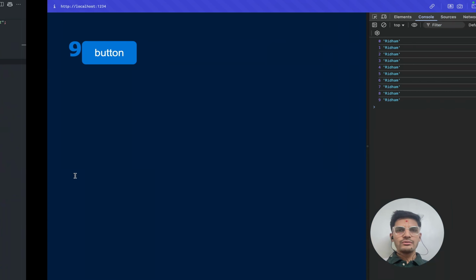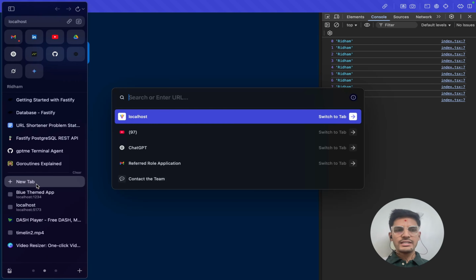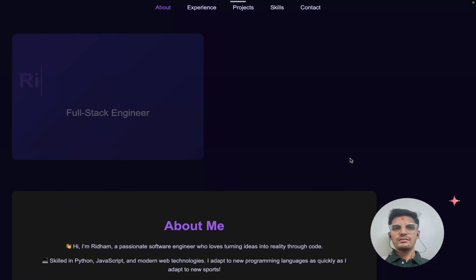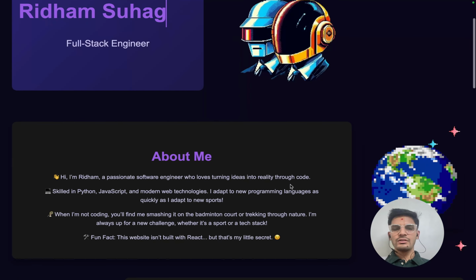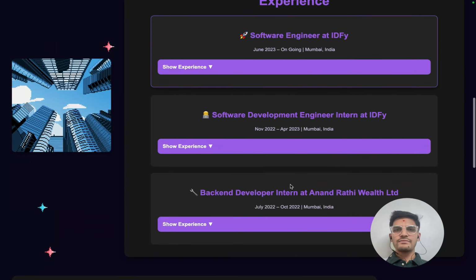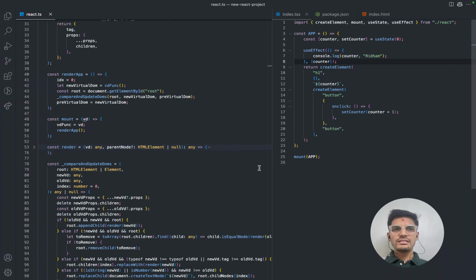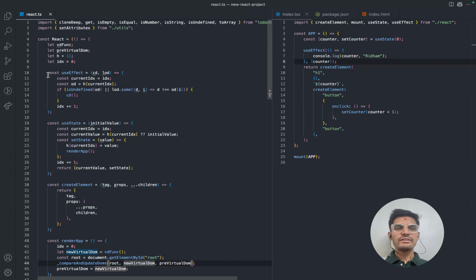I would want to show you a website which I've created using this. So just give it some moment. So yeah, this is something that I've created using this framework, and this is just a smaller part of the framework that I've created.